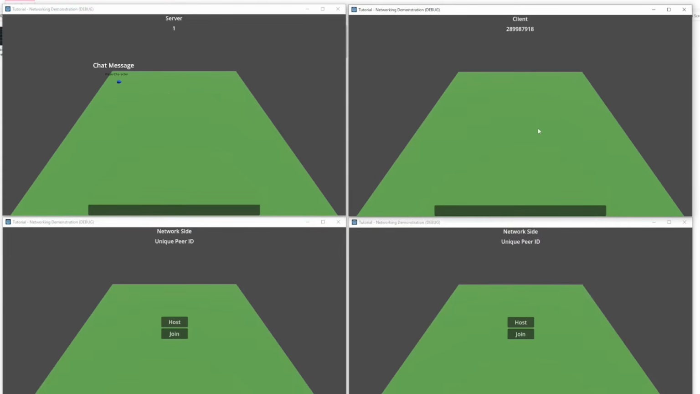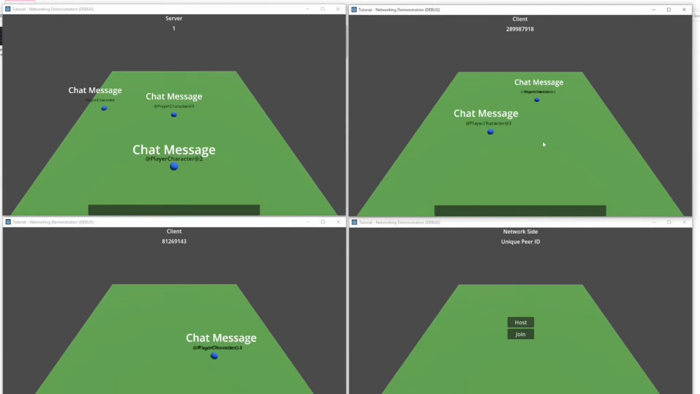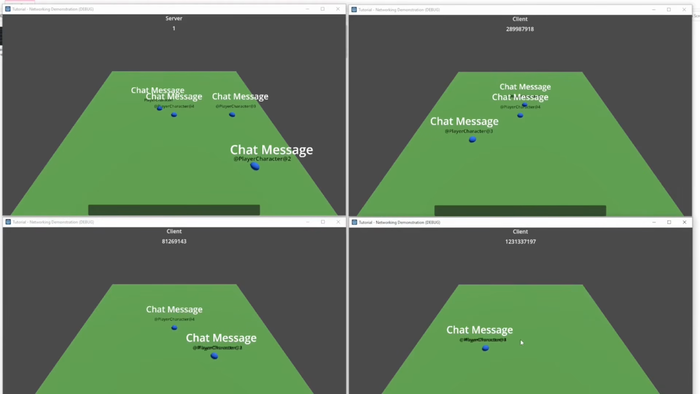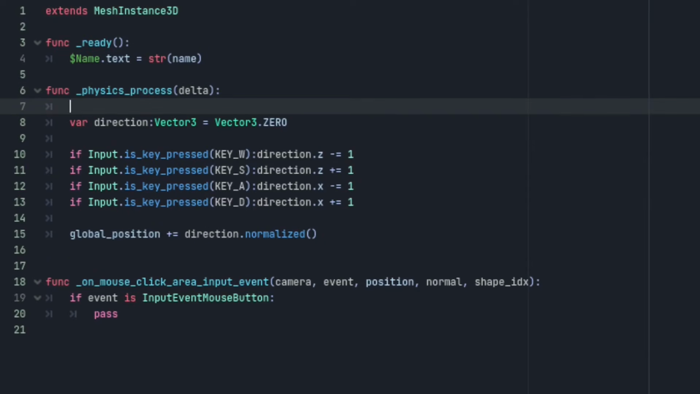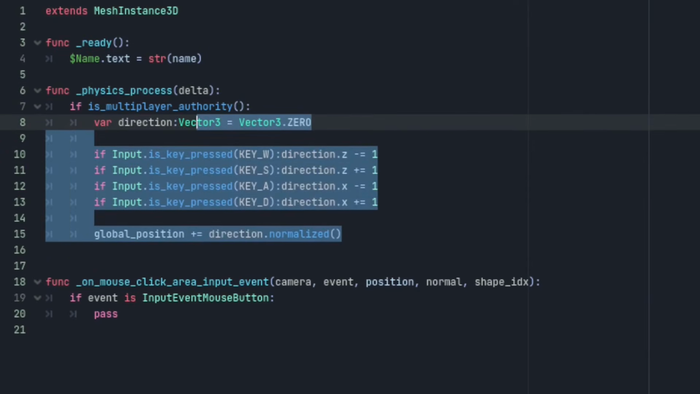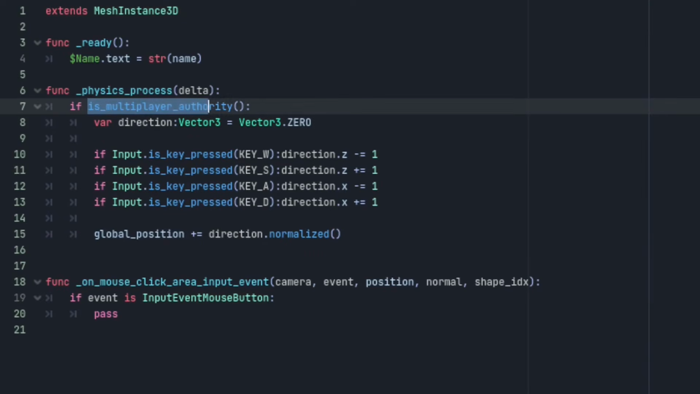Each instance of the game now has the correct amount of characters added, although they are overlapping in some instances and their positions are not synchronized across the network. You probably also notice that they all move in unison on each instance. To fix this, we'll change the input to only run if the player character is a multiplayer authority. Is multiplayer authority will return true if the node's multiplayer authority matches the peer's unique ID.